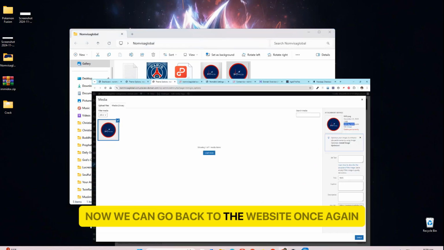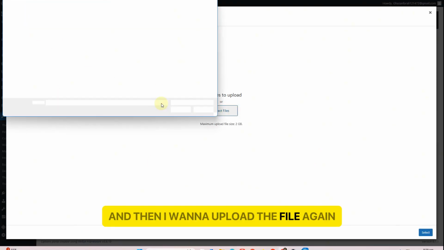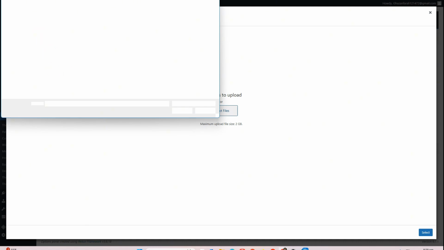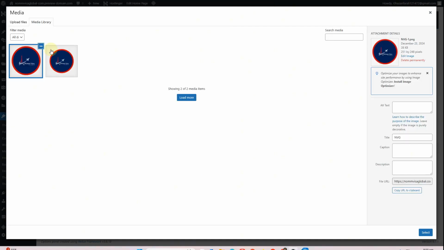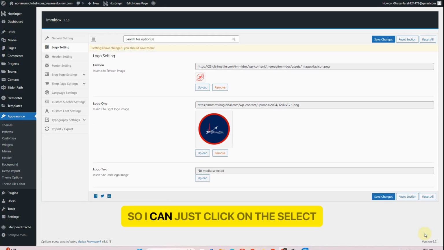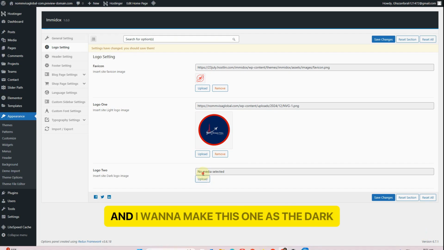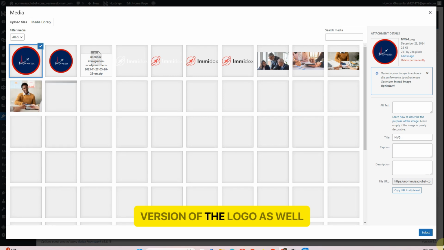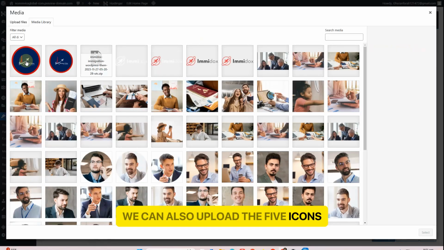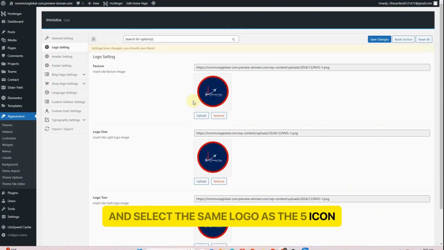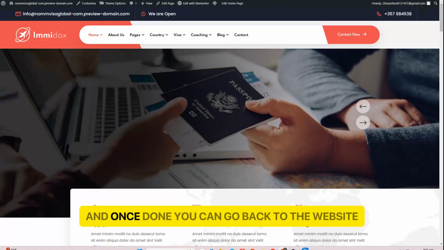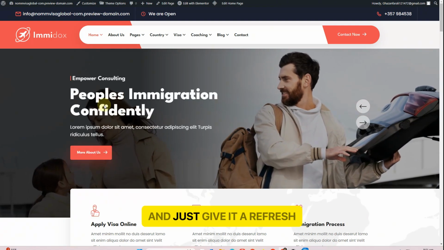Now we can go back to the website once again, and I want to upload the file again, so I'll click on the select file option again. Now in here you can see I have uploaded the logo, and this is the resolution. I can click on select, and there is the logo, and I want to make this one the dark version of the logo as well, so I'll select that. We can also upload the fav icon, so I'll select the same logo as the fav icon, and there we have the fav icon. Now you can click on save changes, and once done you can go back to the website and give it a refresh.